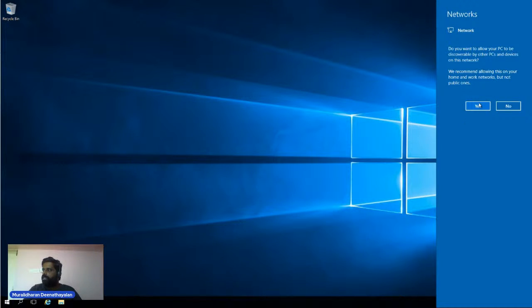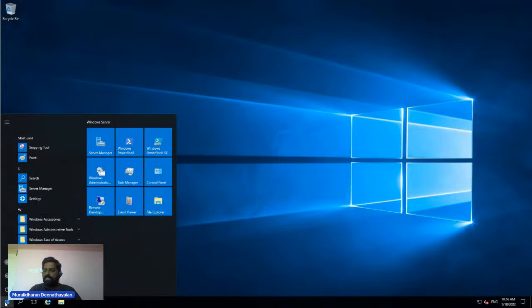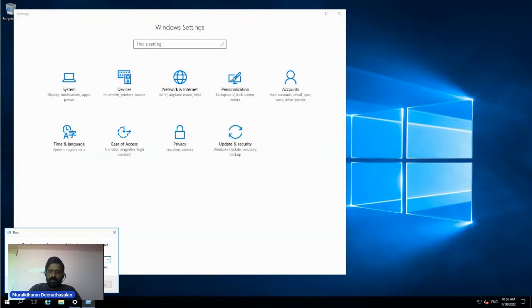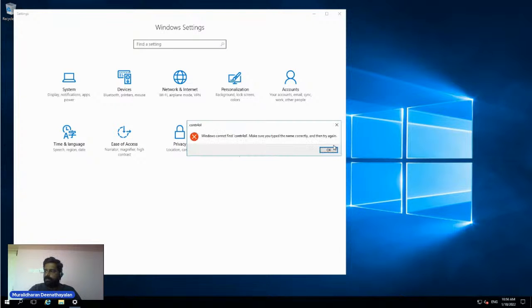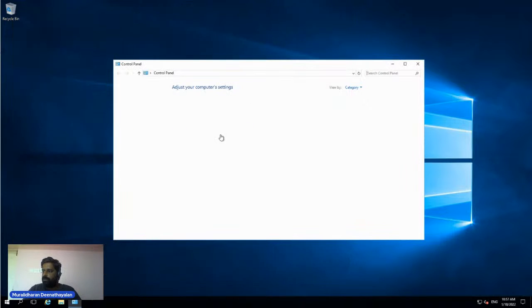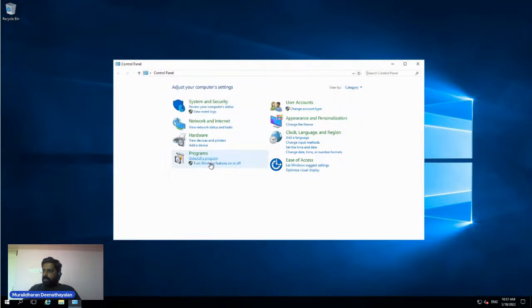So now what we are going to do is install something called Internet Information Services. Let me go to the control panel. I'll go to turn Windows features on or off.